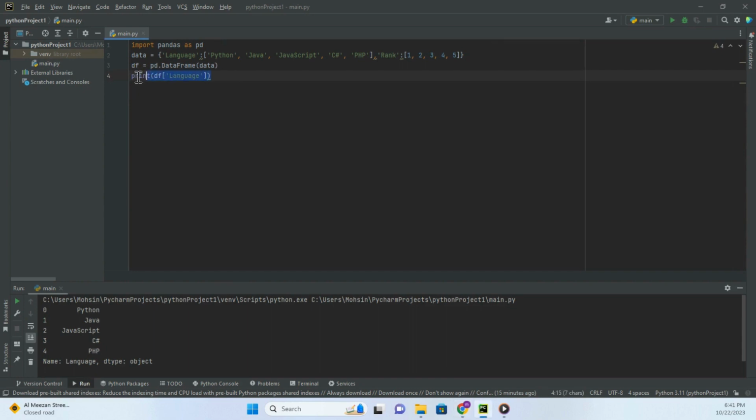We can filter rows based on conditions, such as selecting only those languages with a rank less than 3: print(df[df['rank'] < 3]). This will be the output.